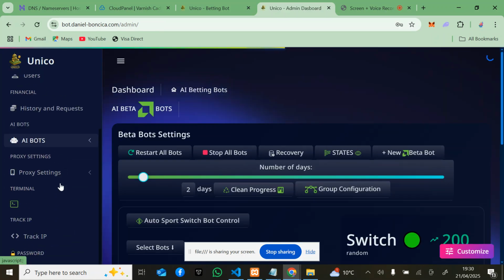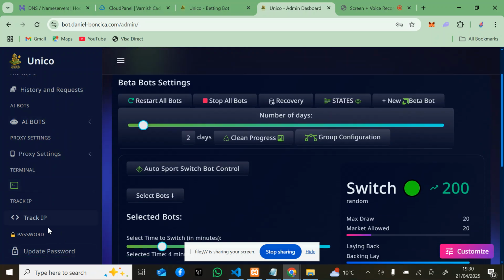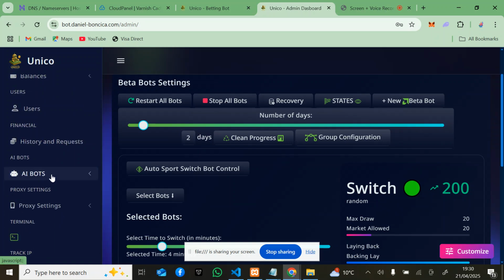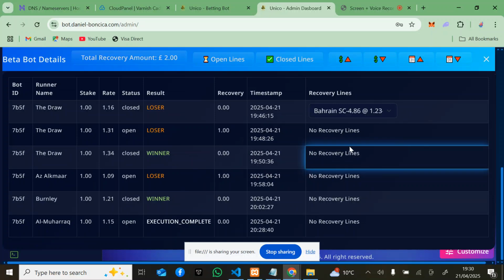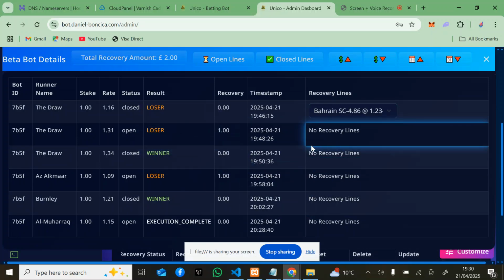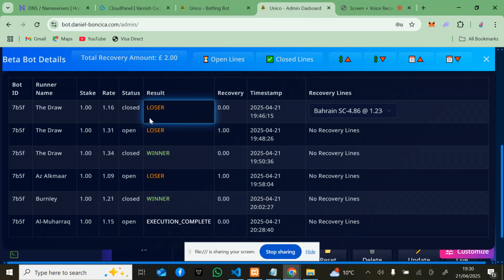Okay, and update the password, regular things, and he can see all the running bots. Yes, and all the history and everything. Like here you can see the history as well. They're already starting to get updated.